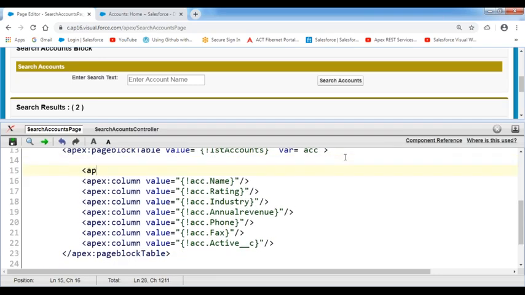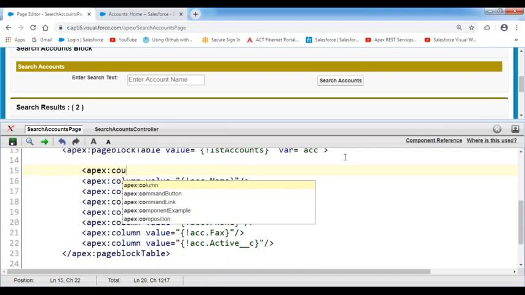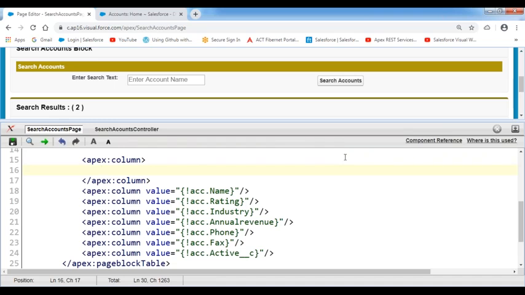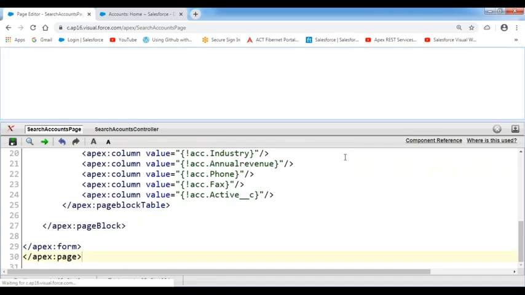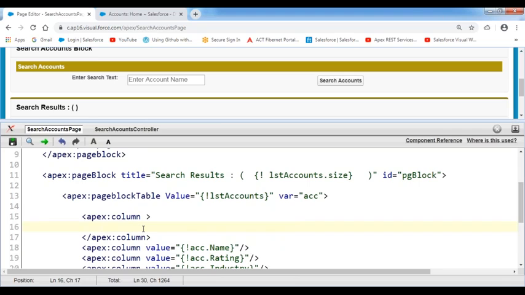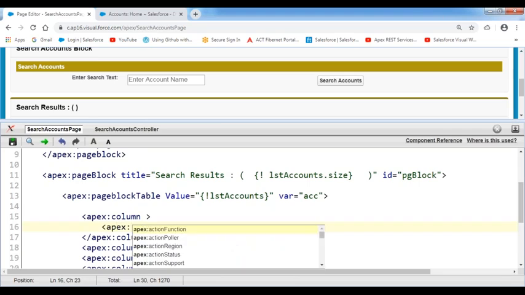Name column. I would like to represent. For that one, I would like to use the column tag separately. I'm using Apex column. Inside this column tag, I would like to use what we need to use now? Output link tag. I'm adding one column. Inside this column, I want to use output link tag.